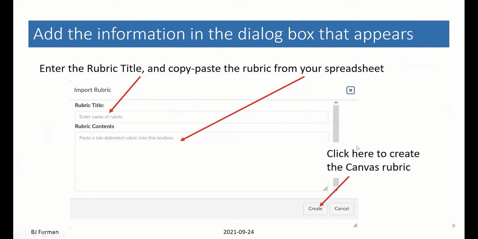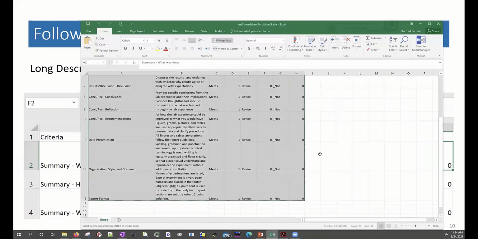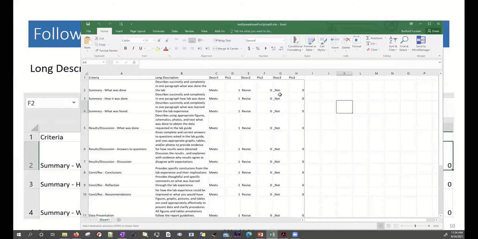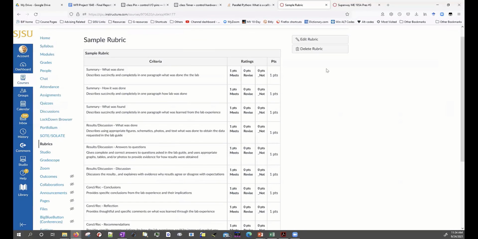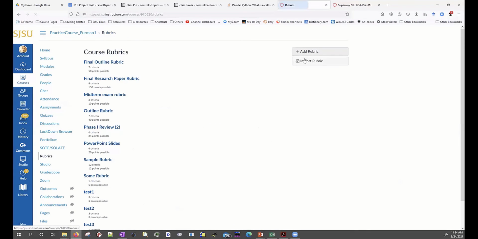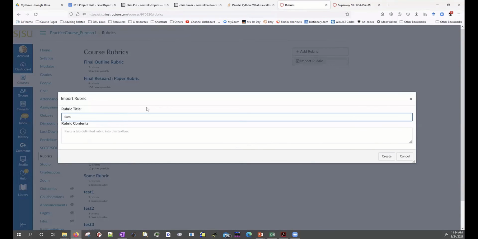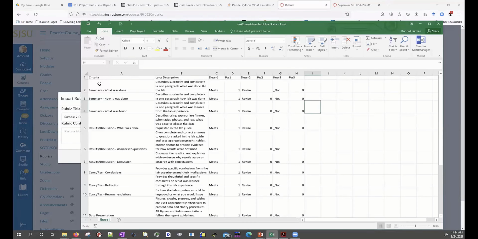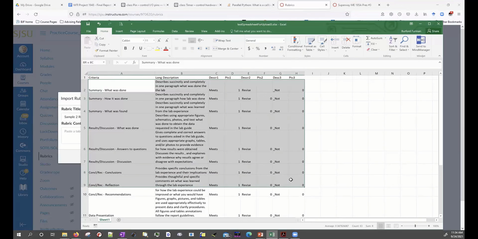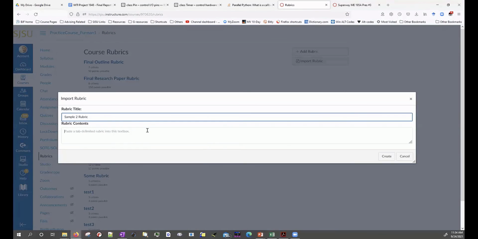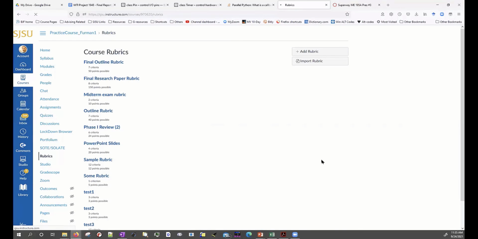So let me show you what happens if you don't have all the point pairs. Let's just leave out this one. Let me blank this. Let's delete that one, and then let's try to re-import a new rubric here. So go to rubric, and we'll import a rubric and say sample two, just so you see what this looks like. Sample two rubric, and again I won't copy everything on this. Let's just copy this, and then we'll paste, and then create, and let's see what happens.